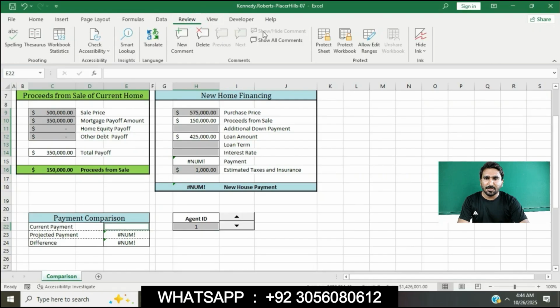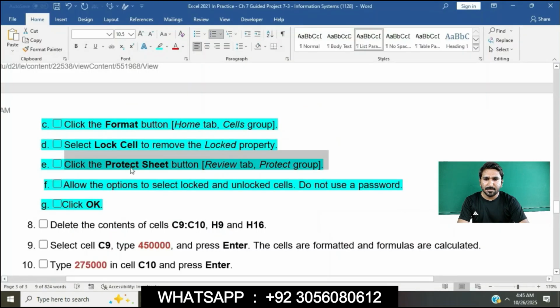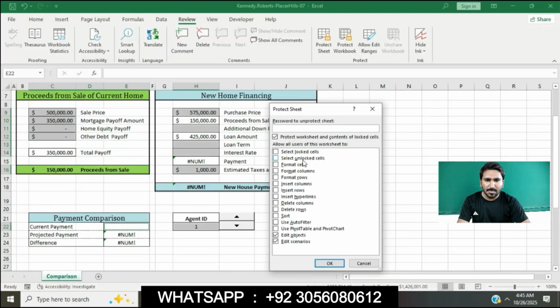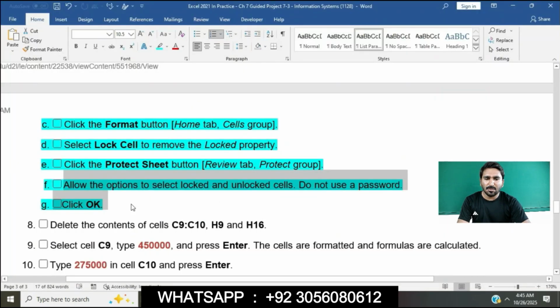Click the protect sheet button. Go to the review tab in the protect group. Click on protect sheet button. Allow the option to select locked and unlocked cells. Do not use a password. Allow the options select locked cells and select unlocked cells. So click OK.